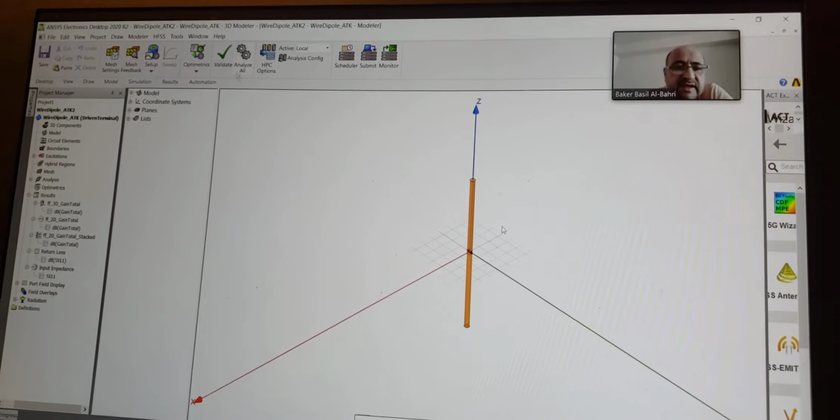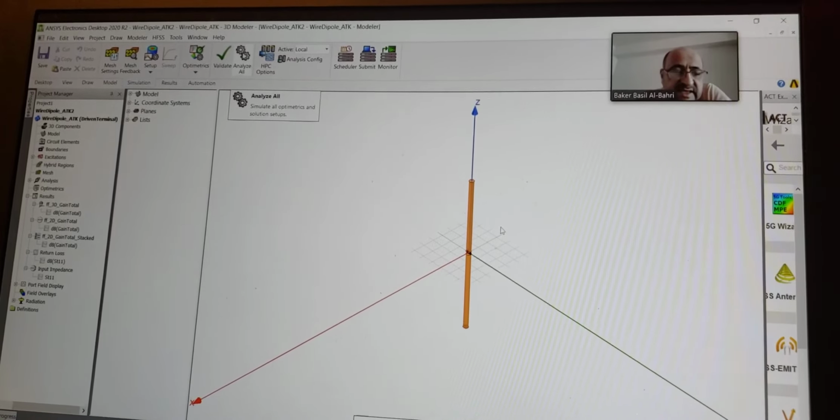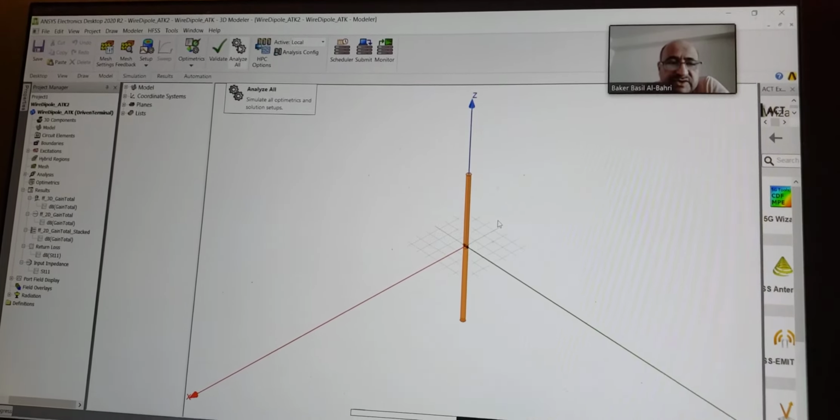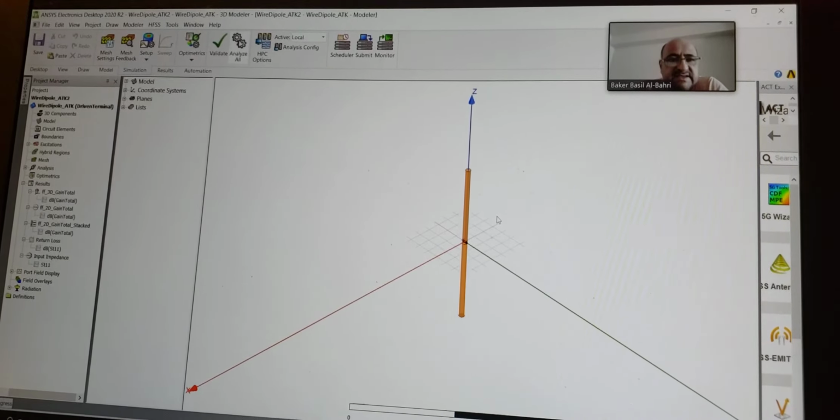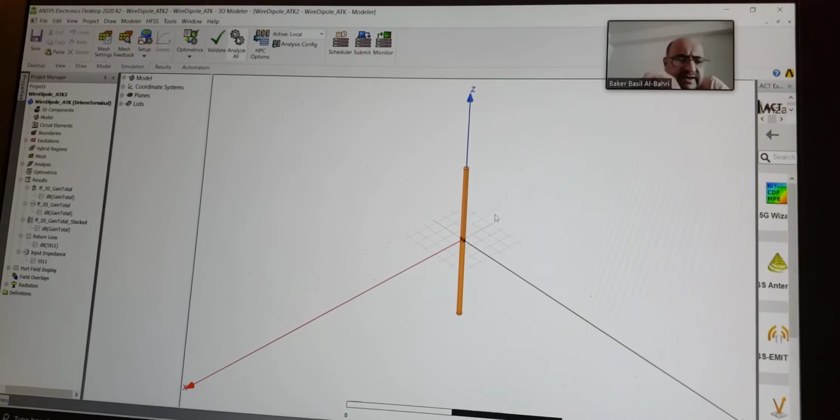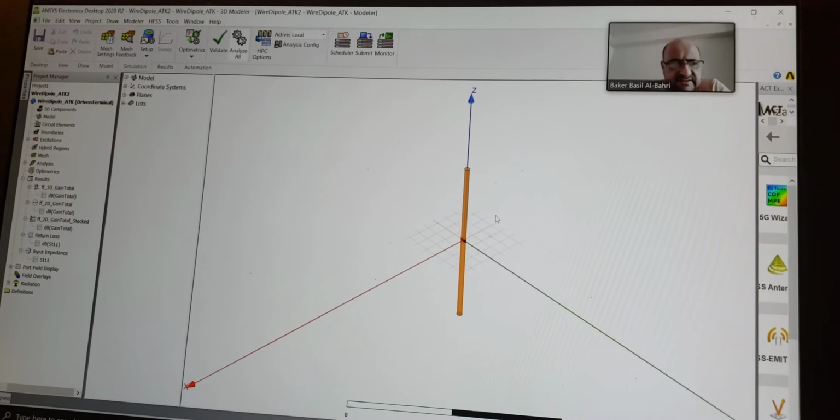We will go to analyze. Analyze is the one which simulates and creates the results. As I said, the problem is solved by FEM, the finite element method.